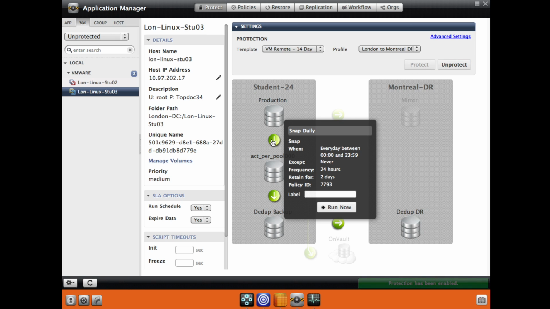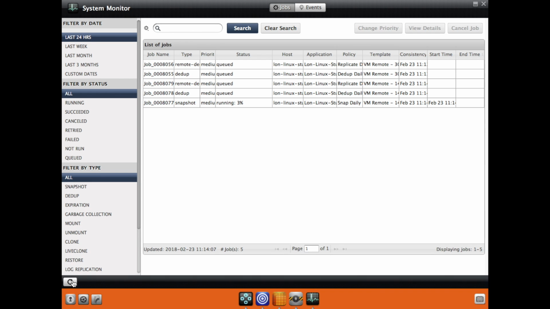Since the current time is within this window, that means the initial ingest of this application will begin as soon as a job slot becomes available. We can see that by going to the System Monitor. Here we can see for this particular job, the snapshot has already begun, the dedupe and remote dedupe are queued to follow. We can also go to the dashboard and monitor its results.